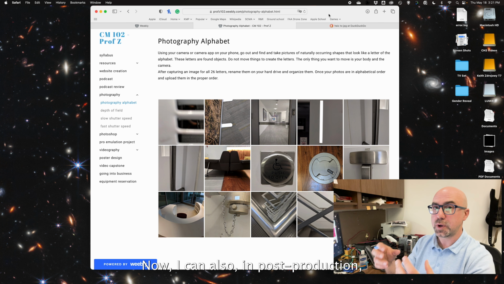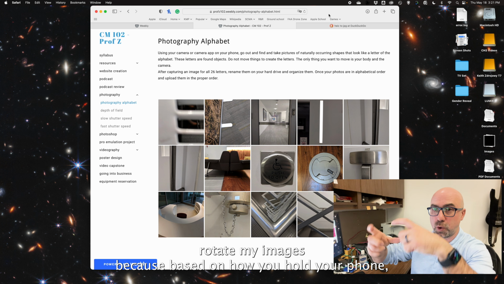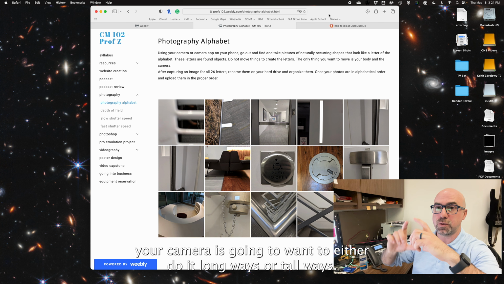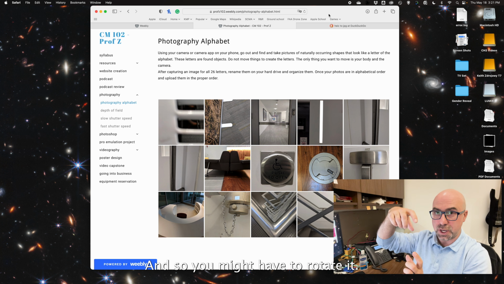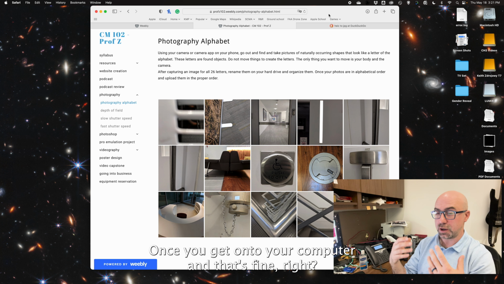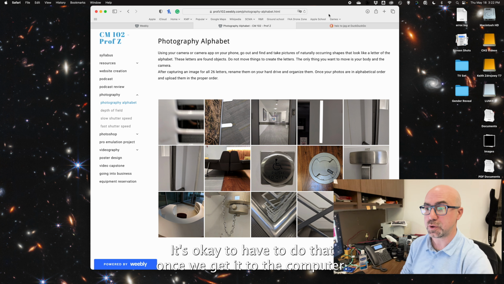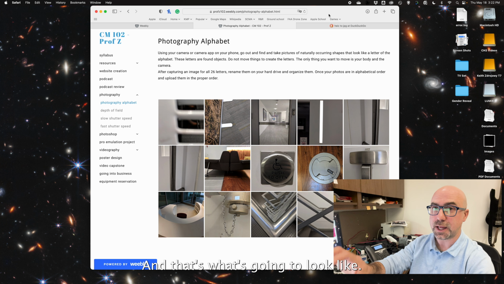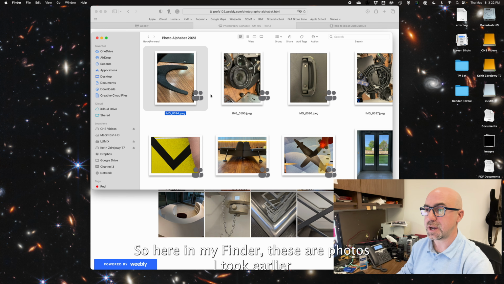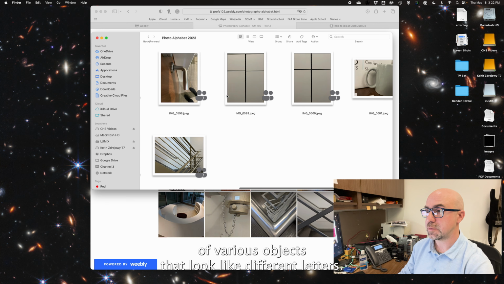Now I can also, in post-production, rotate my images, because based on how you hold your phone or your camera, it's going to want to do it either long ways or tall ways. And so you might have to rotate it once you get it onto your computer, and that's fine, right? It's okay to do that once we get it to the computer. But that's what we want to do. We want to end up on our website with the photo grid, and that's what it's going to look like.